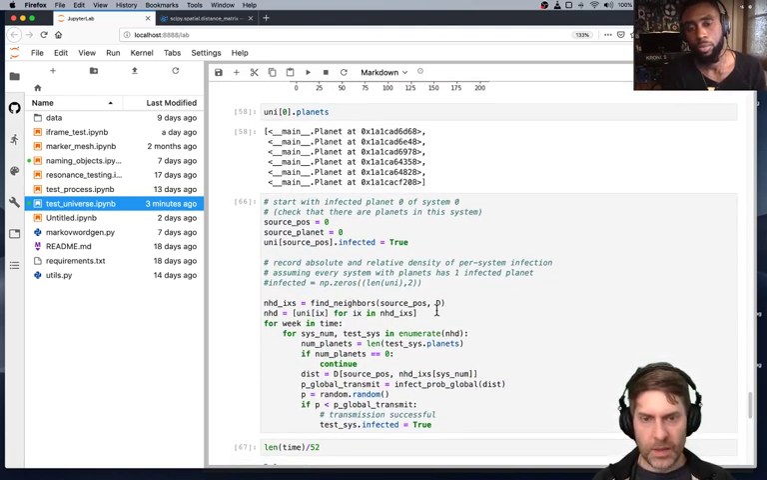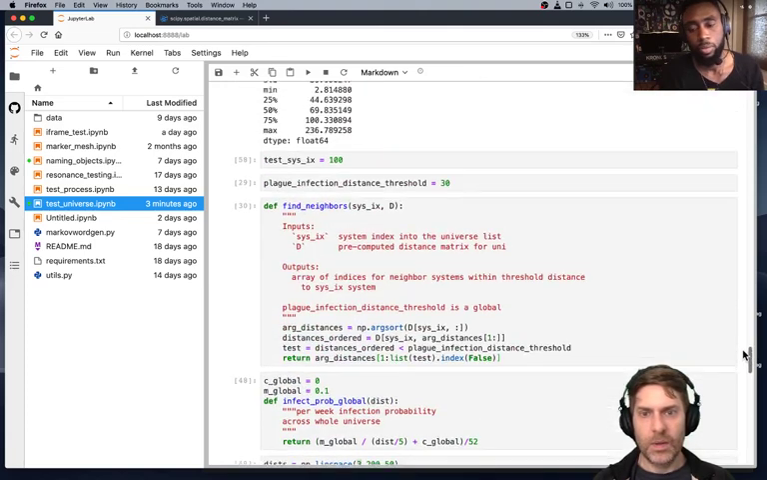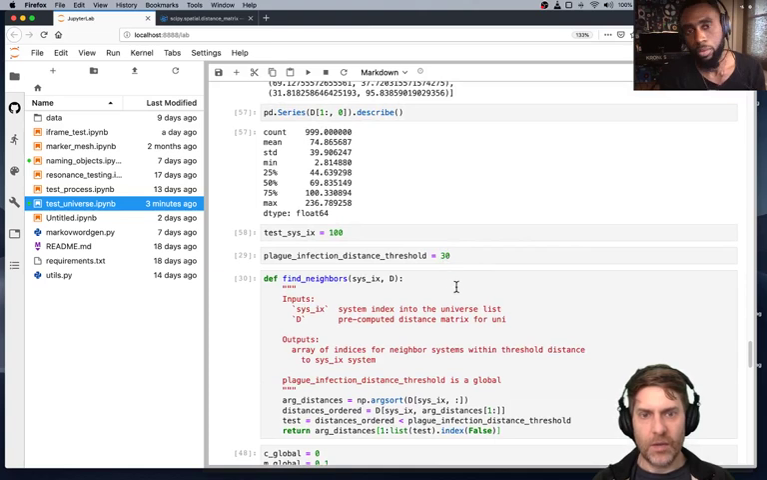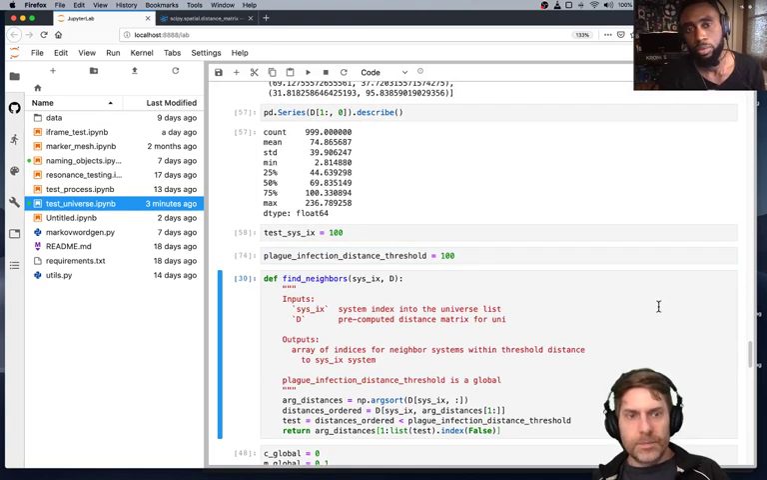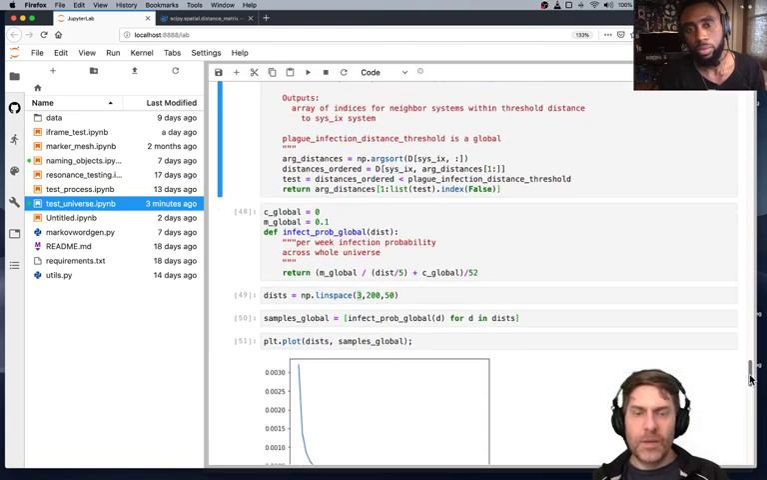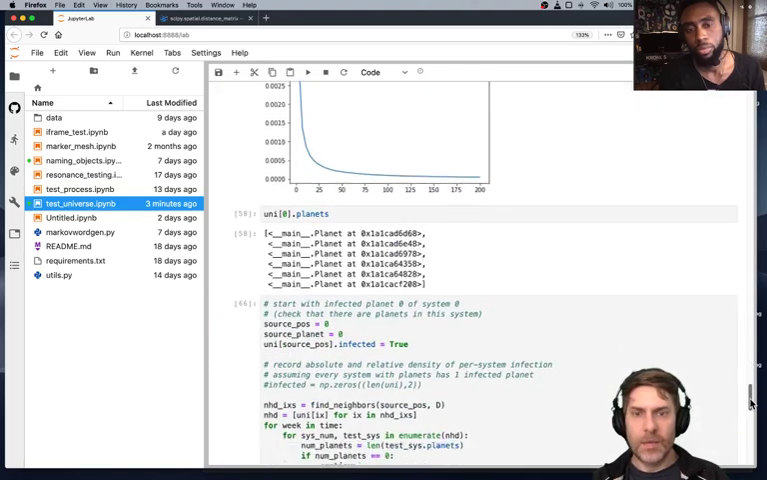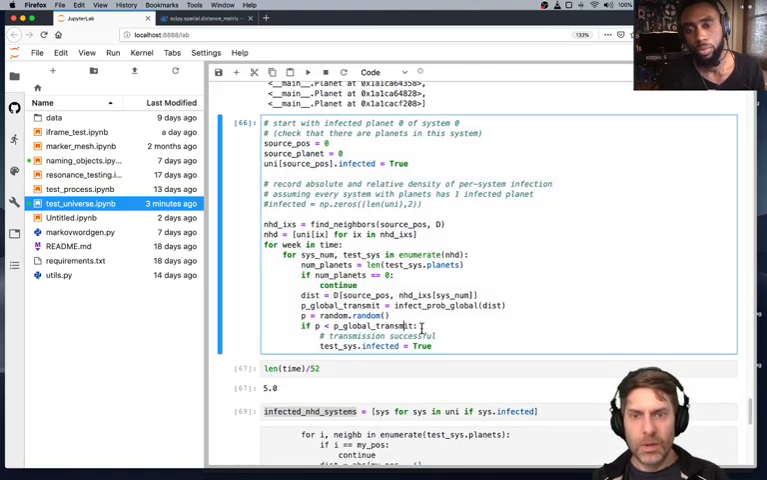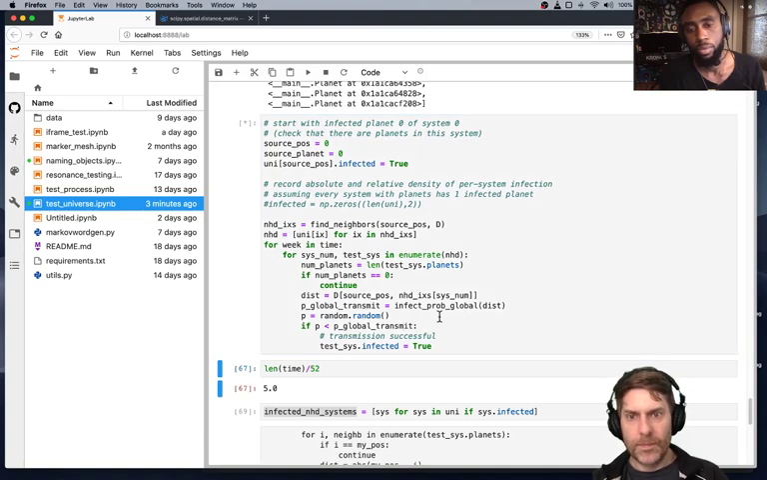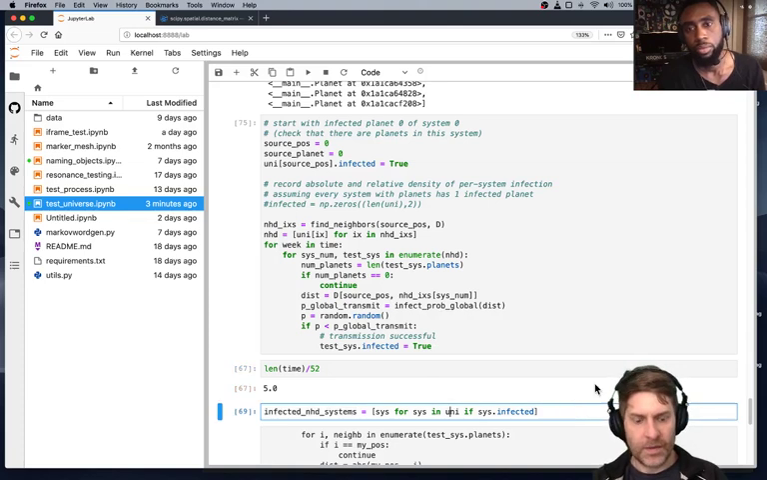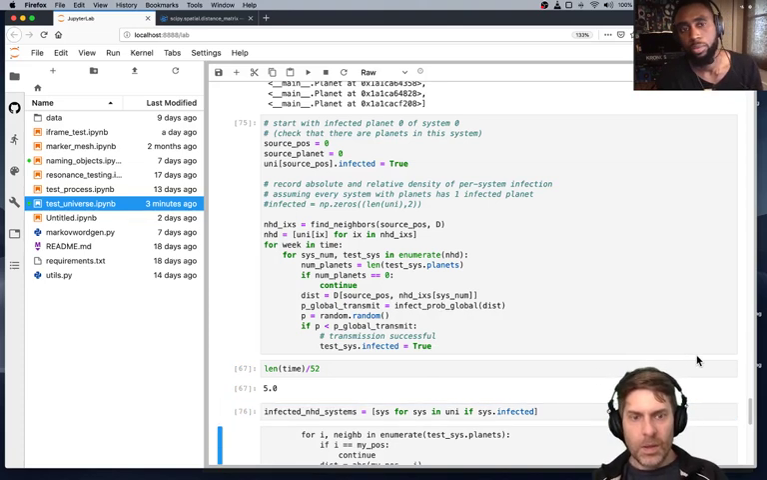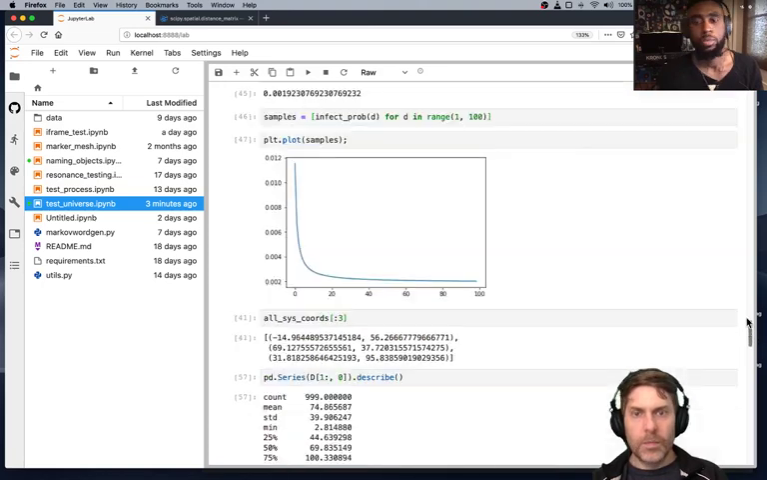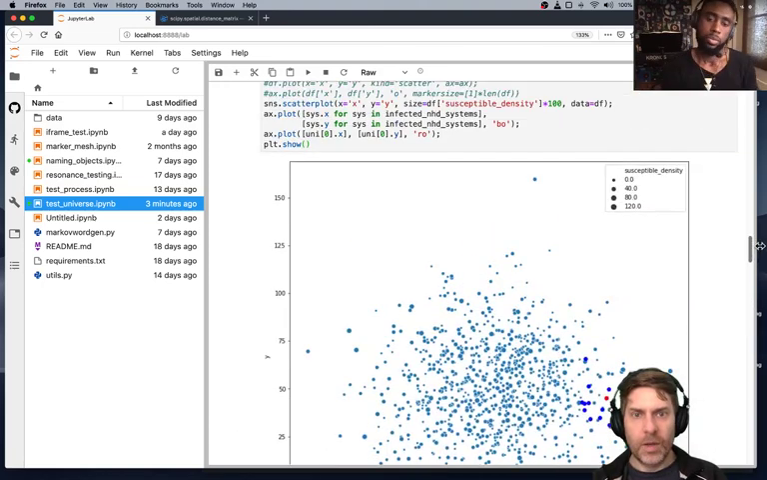So let's see. Oh, that's right. Then I'm just going to change my threshold. I'm going to change that to, say, 100. And that's a global, so that will affect what happens when the neighborhood function is called. So let's run that loop. It took a moment longer because it had to go through more neighbors, and then I'll replot this whole thing.